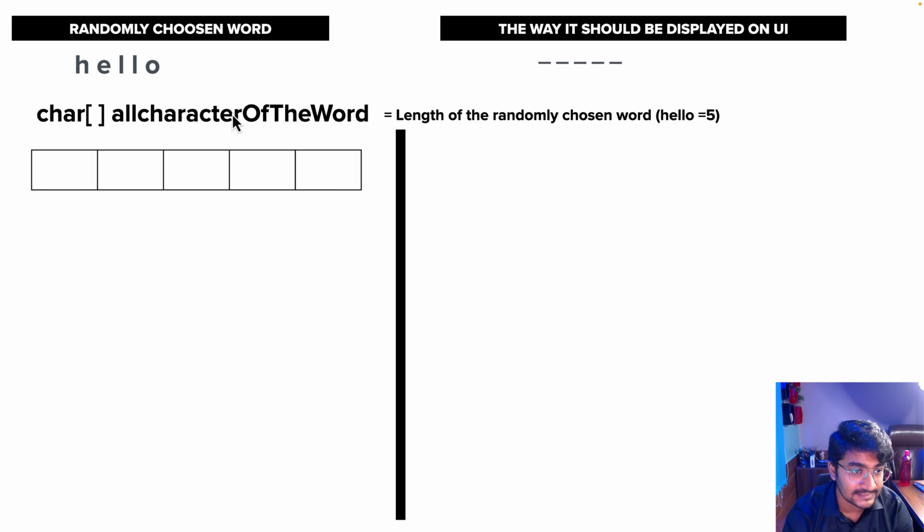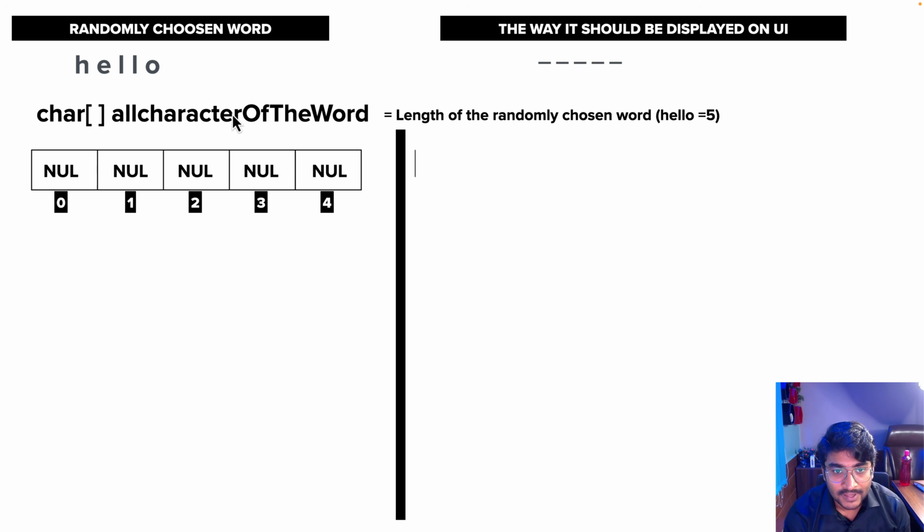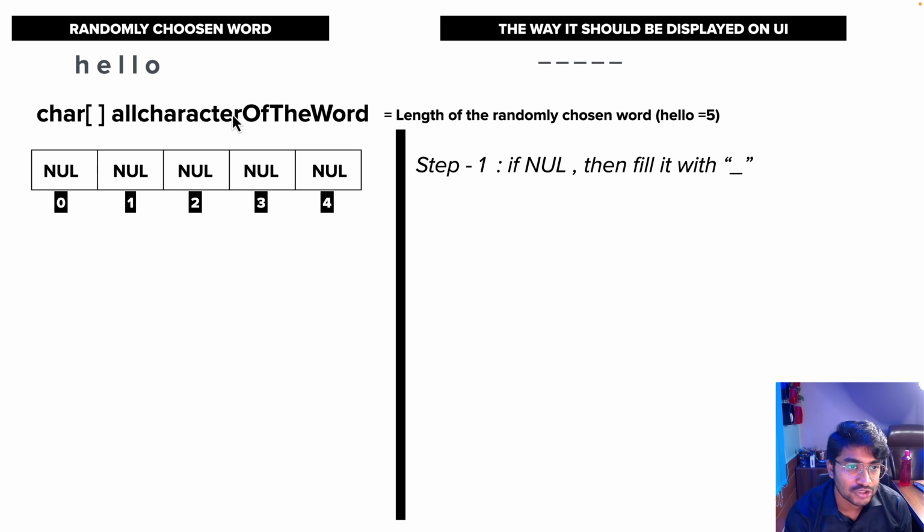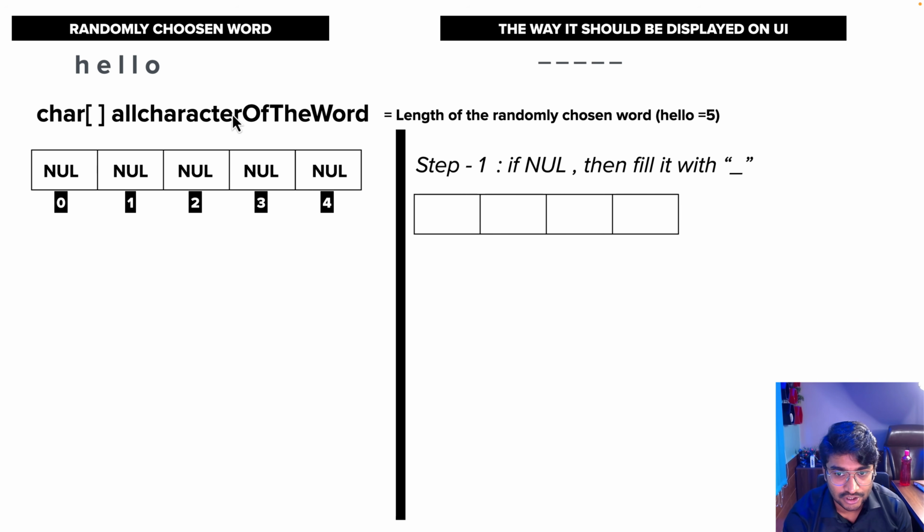So it will go like this. It will have 5 indexes, 0 to 4, and initially everything will be filled with null. We have already discussed this. Step 1: if we have null inside this main array, the all-characters-of-the-word array, then fill everything with the blanks. So we have the array, we have all these indexes, and in the beginning, if it is null, we fill it with the blank, and then we render it and populate it on the UI like this.